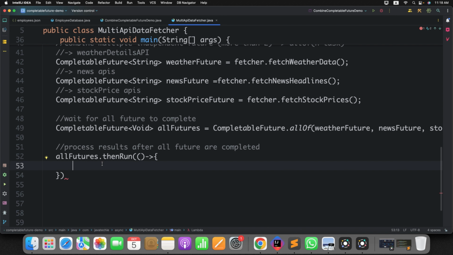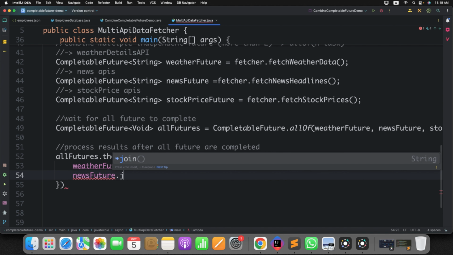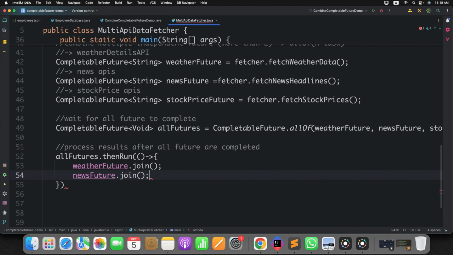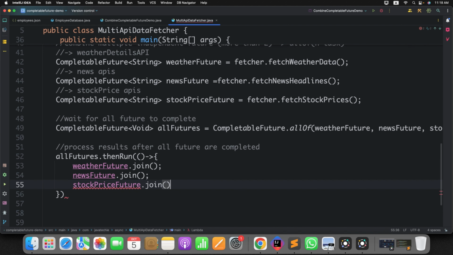Fine. So here you can do weatherFuture.join. Then what is the next? newsFuture.join. What is the next? stockPriceFuture.join. You can call the get method, but it will throw an exception. So that is the reason I am using join, which will do the same work.